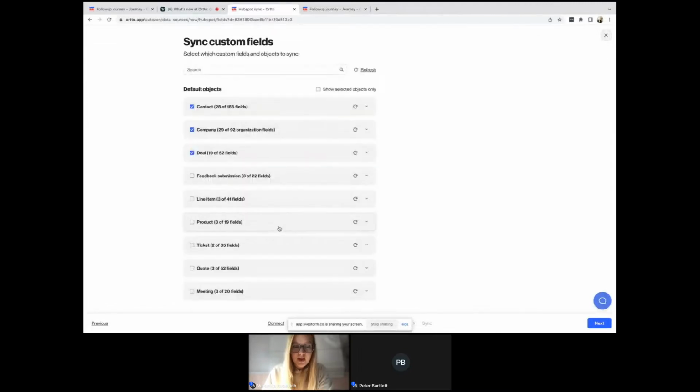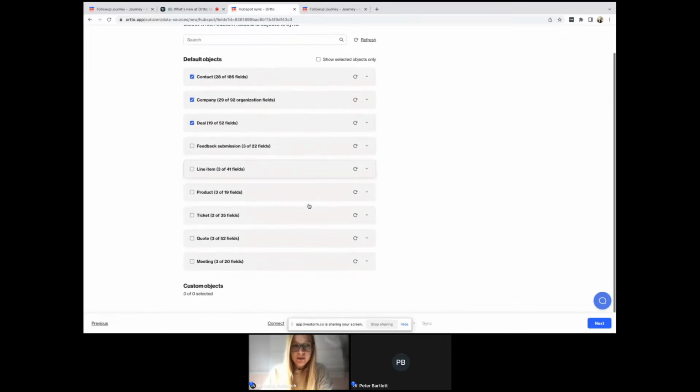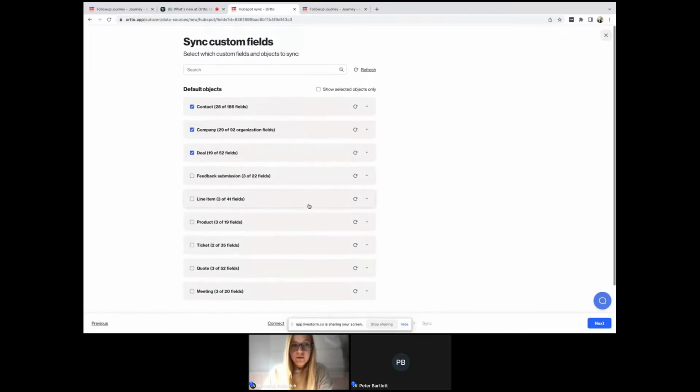Here you will see all default and custom objects from your account. As you can see, only 3 objects are selected by default. We will use contact and deal objects to populate contact fields in Ortto. Company object will populate data for organizations in Ortto. Even though we import this object by default, I will recommend you to review the fields you want to see in Ortto and select more if needed.